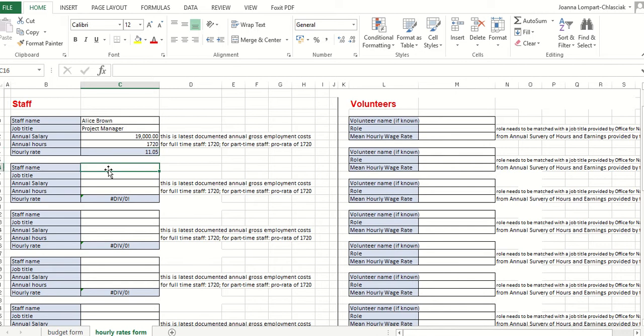If you've got a member of staff who works for you part-time, say Joe Blue, and he will be a volunteer coordinator, and say he works for your organization half of the week, so his salary will be, say, I don't know, 13,000, and he works for your organization 2.5 days a week, which will be half of that 1720 figure on an annual basis, and you've got his hourly rate here.